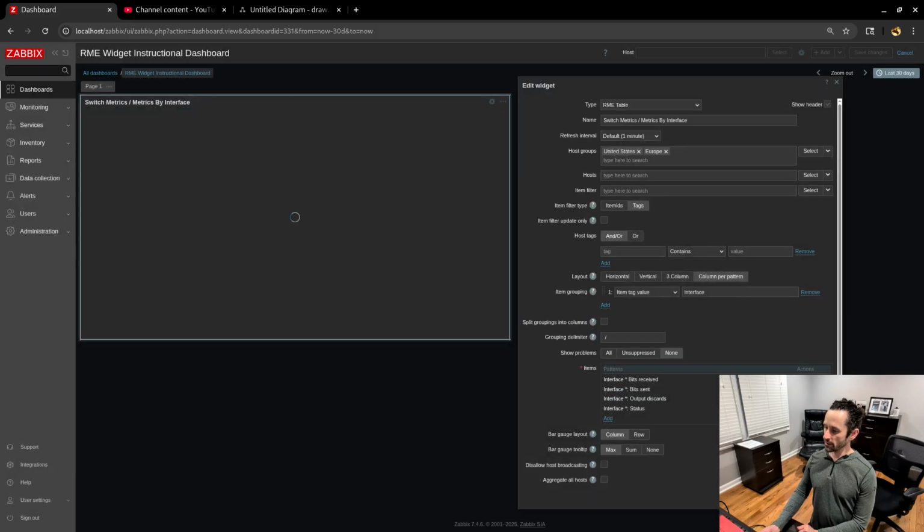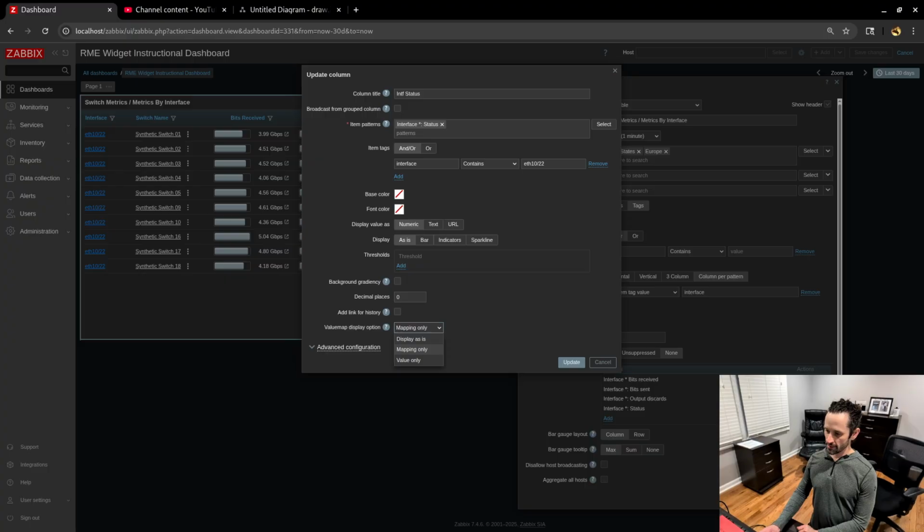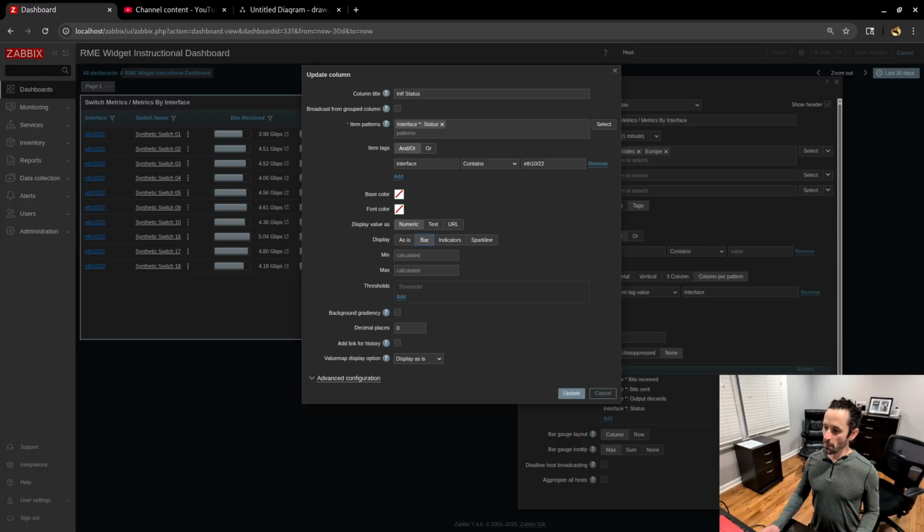Now the last one where it doesn't make sense to set the max to be calculated would be the status. And the status is actually a numeric value, so I'm going to change this other field that we're not going to talk about in this video, but we'll talk about in some other video. So for the bar, I'm going to set it to 0 and 1.